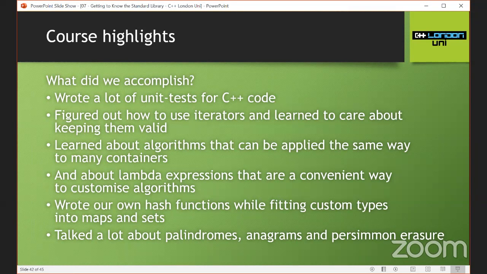And we've even written our own hash function. And basically, also after the last lesson, I hope the word hash function doesn't sound like something magical to you, and you know why it's needed, how it works, and are ready to implement your own when it's needed. And this is it for the course.